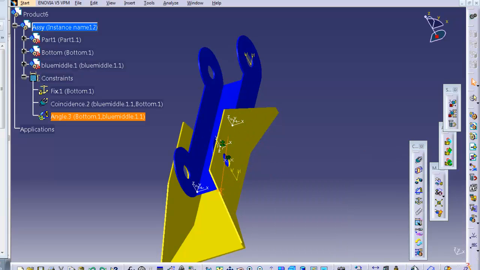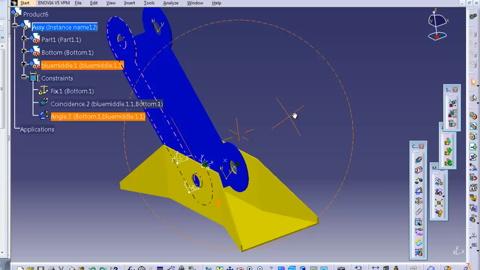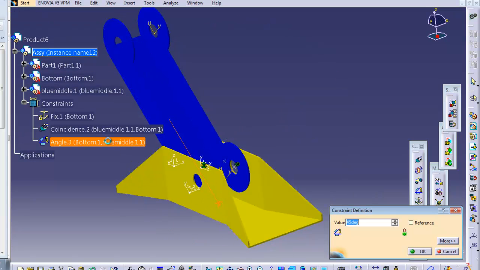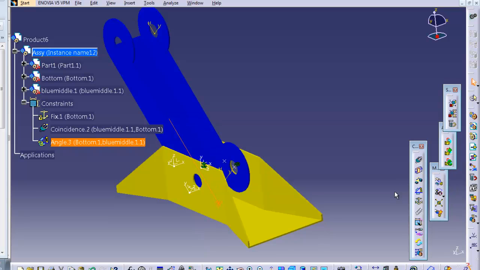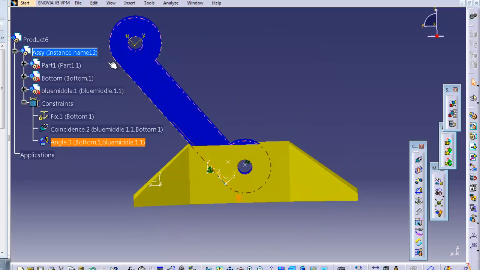And OK, and we update, and there we go. So of course you could now go and change this. You could also change the sectors, how it's affecting and so on. And I could say, let's say 50 degrees. And OK. And update again, it turns out round. And you could also animate these constraints and so on and so on.